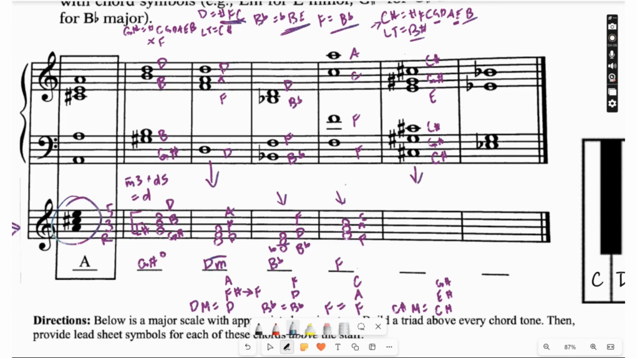So now I'm going to bring this down, make my snowman, C sharp, E, G sharp. So E sharp was changed to E natural. If the third is lowered by a half step, it's now minor. So this is a C sharp minor triad.